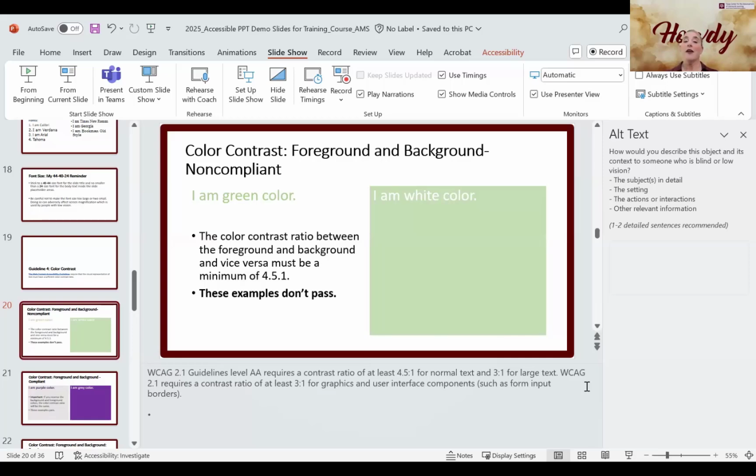So, okay. Going with this, we talked about foreground and background. We won't go over these because I've got another one I'm going to have you practice with. I'm looking at the time. We know this doesn't pass. There's not enough contrast. And WCAG 2.1 does have a specific guideline. It must meet a minimum of 4.5:1. It can be a little bit smaller if it's large or if you bold.